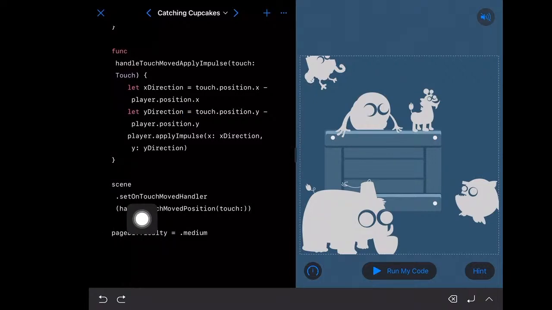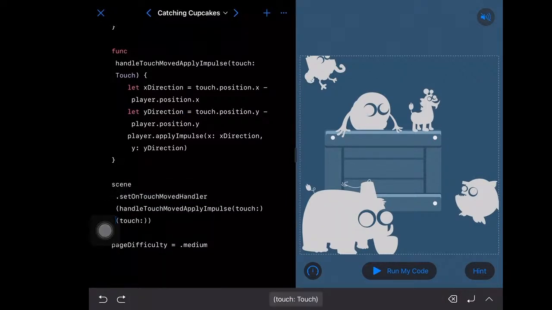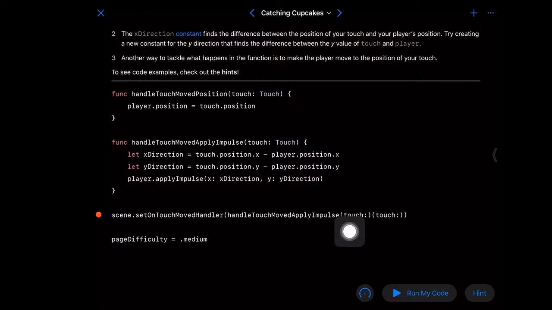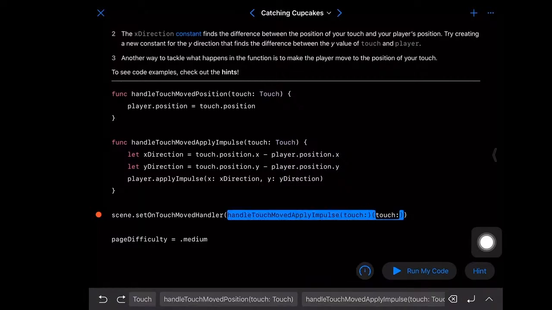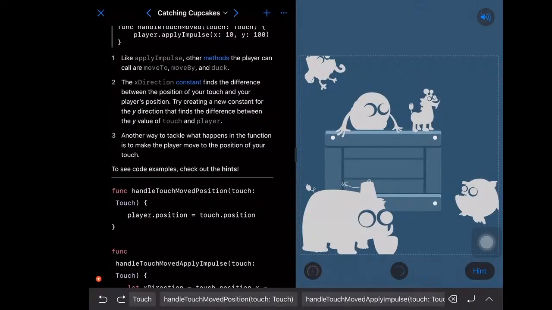So in my on touch handler for the scene, I handle the on touch moved event with the handle touch moved position function. If I wanted to make it a little bit more entertaining, I might use the handle touch moved apply impulse. Now I have a small problem if I just tap autocomplete, because now I have touch in parentheses and then touch in parentheses again. So I'd have to delete one of those. So we'll just hit delete. And there we go. If we run our code, we'll see what it looks like.